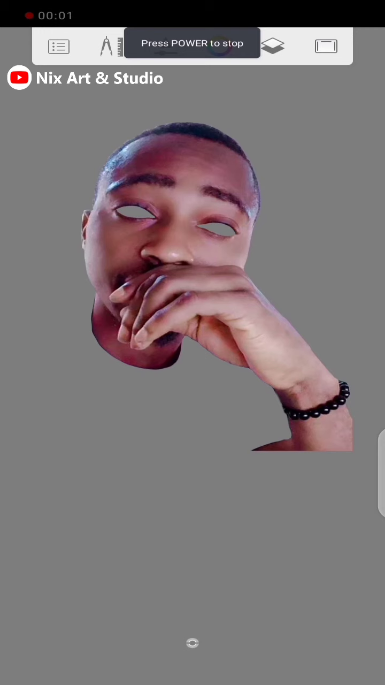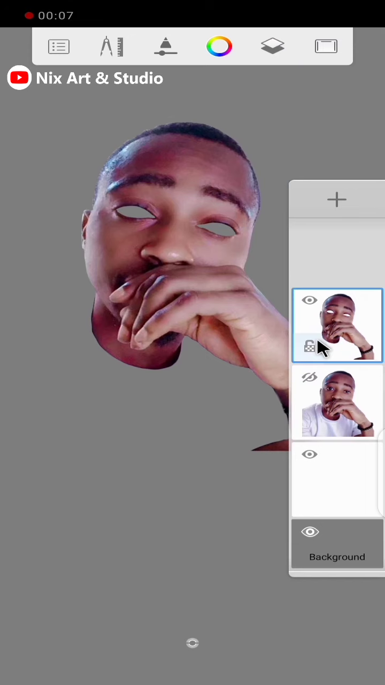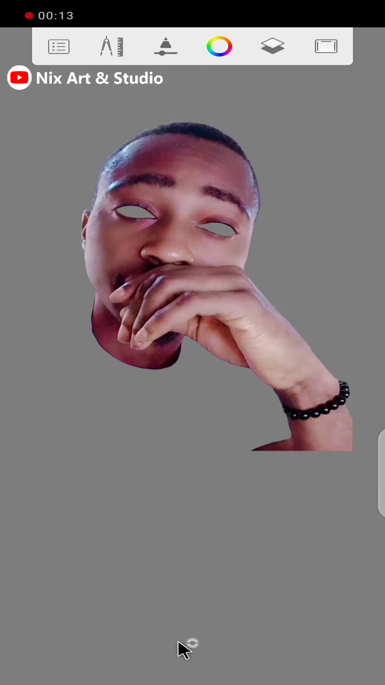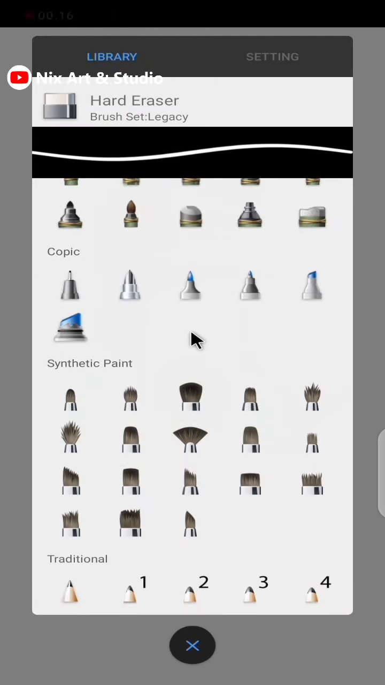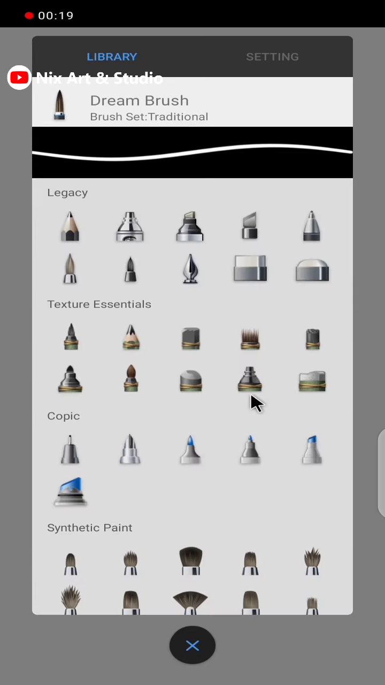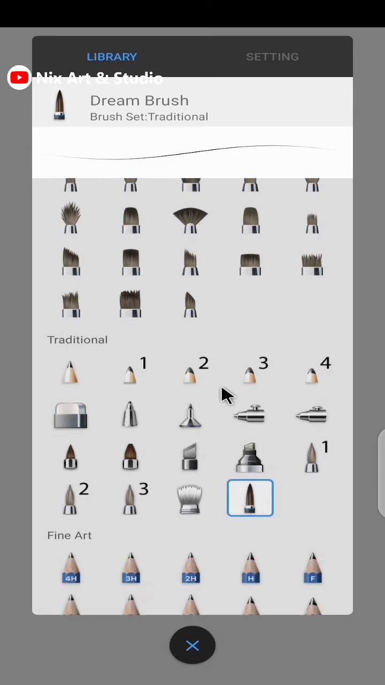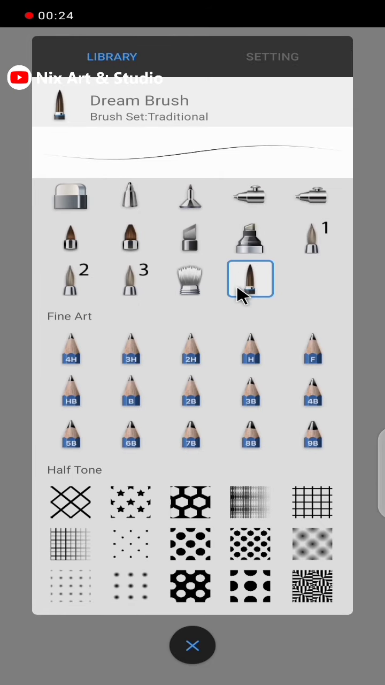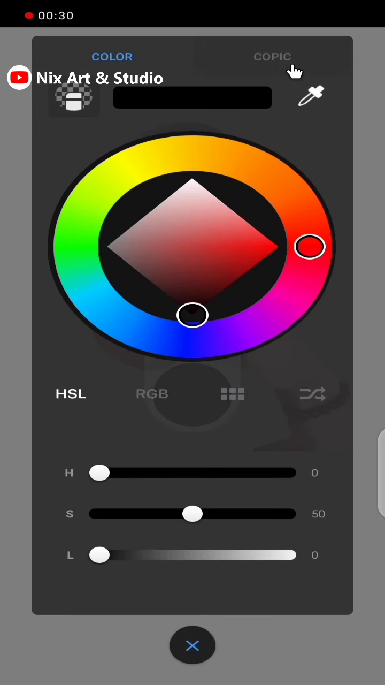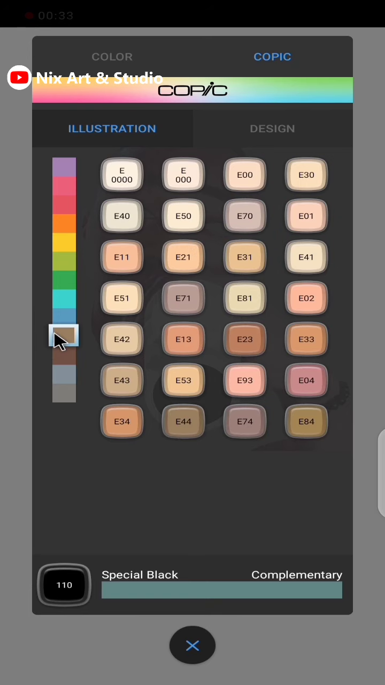Next step, you create a new layer and select this pencil I'm going to use. That pencil, you can get it from the designers section below. So after your selection, go to the copy area and select this light color. You can use EO2 or you use the other one, but I just want to use EO2 for now.